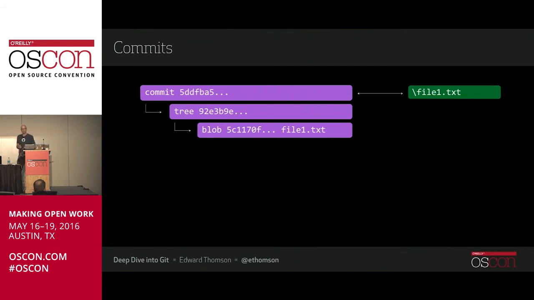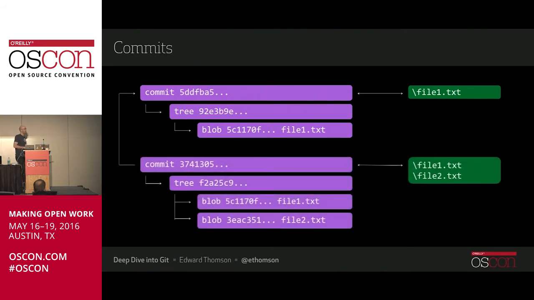If I go to add another file, I don't have a duplication on this file1.txt blob, right? See, they're the same hash. I don't need to store a second copy in the database. All I need to do is store a copy of file 2. I do get a new tree since it points to both of those files. And then I get a new commit with that information.